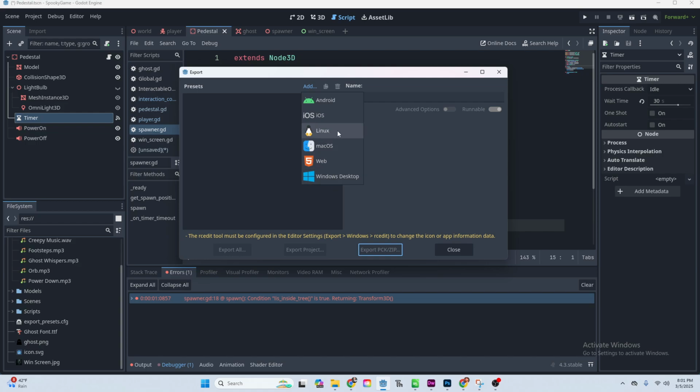If you're going to play it on a Linux computer, then that's what you want. If you're going to play it on a Mac, that's what you want. Web will allow you to publish this game to a website, basically put it on a website and let people play it inside your website. But you have to have a website and an FTP server and all that stuff. Or you can submit it to itch.io and have it played there. There are plenty of videos to show you how to export a game from Godot to itch.io.